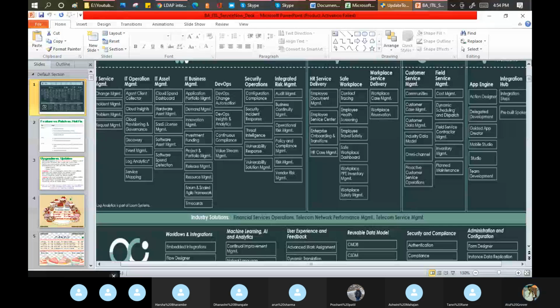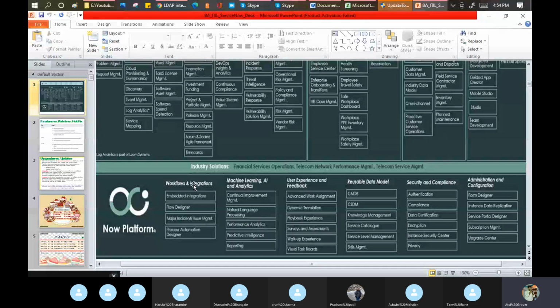Spokes, okay. Now if you see a little further down, workflow integration, we see Flow Designer. Machine learning, we see basically in the reporting part. User experience, something on the task board. Again, this is a little different, which we did not pick up. Data model, CMDB, CSDM we discussed. Knowledge management we discussed. Catalog we discussed. SLM we discussed. Security compliance we try to cover in the GRC part and admin part. Form upgrades we discussed. So a lot of things we discussed as part of the training.